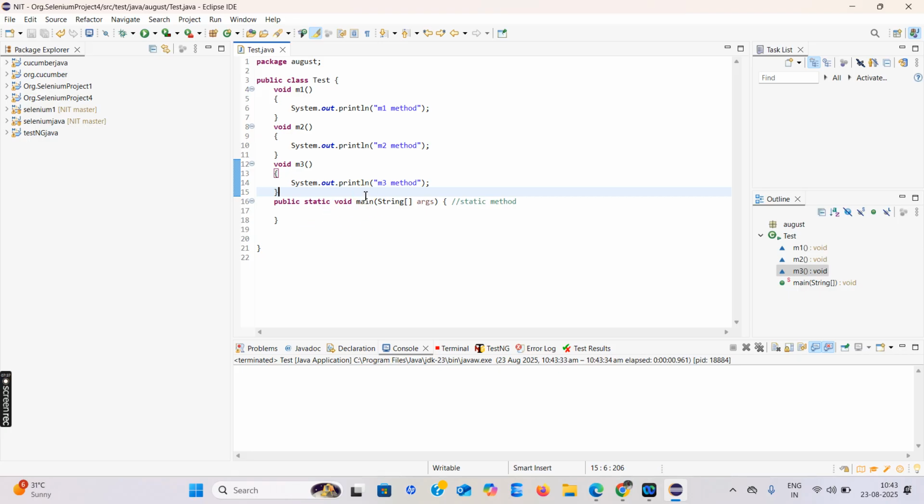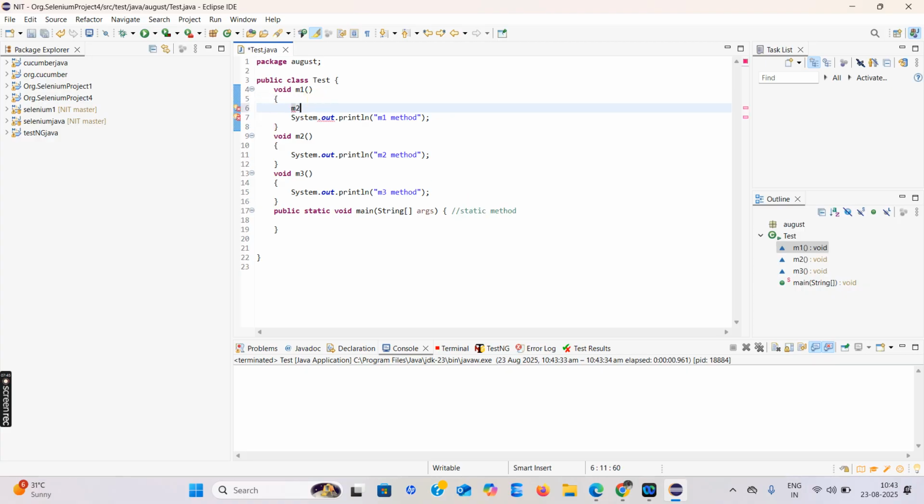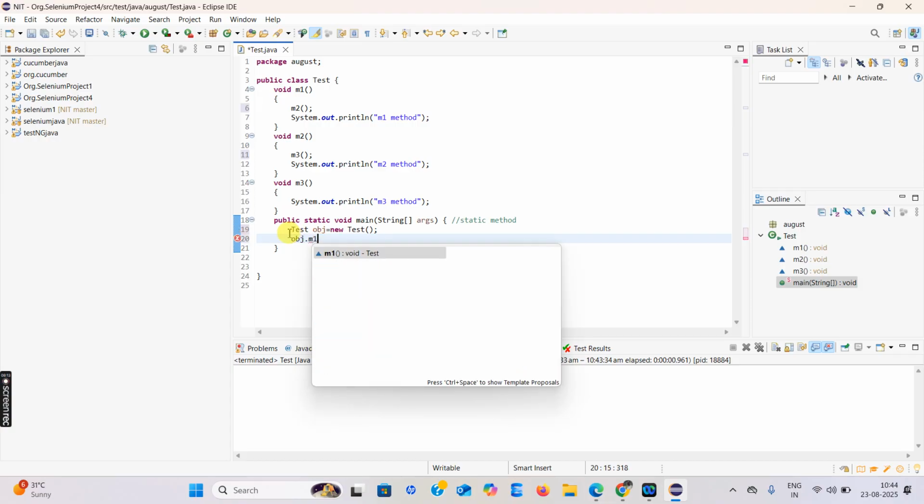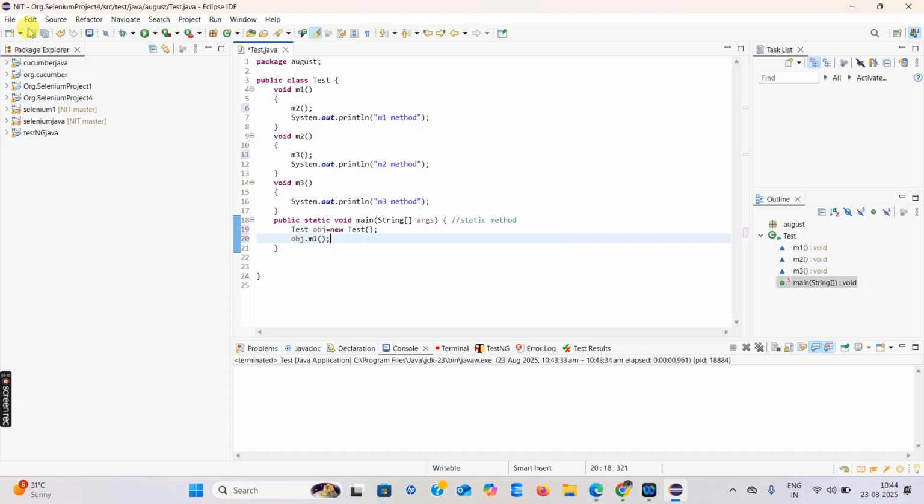Okay, so first we can access through here. So I can call that M1 method. I can call M2 method. Here in M2 method, I can call this M3 method. So test is my class name. Object is my object name, variable name. So new is a keyword and test is a constructor here. So I can call first the M1 method.